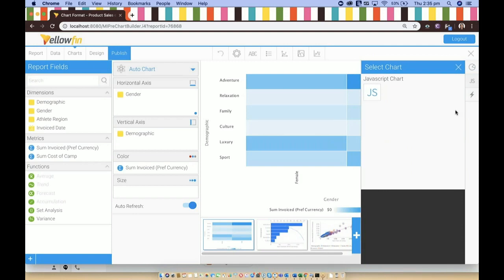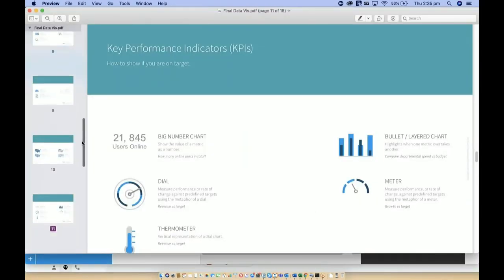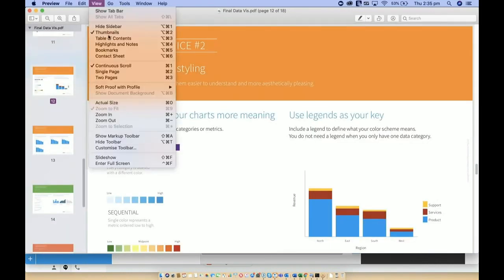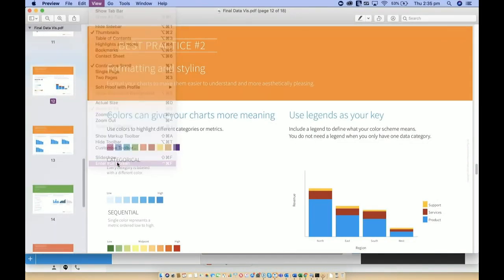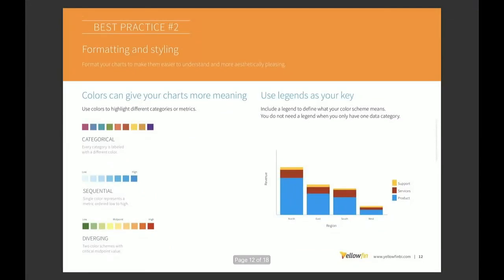So once you pick the perfect chart, you still have some work to do. And that brings us to our next best practice, formatting and styling. You need to format and style the chart to make it easier for your audience to understand and more aesthetically pleasing.